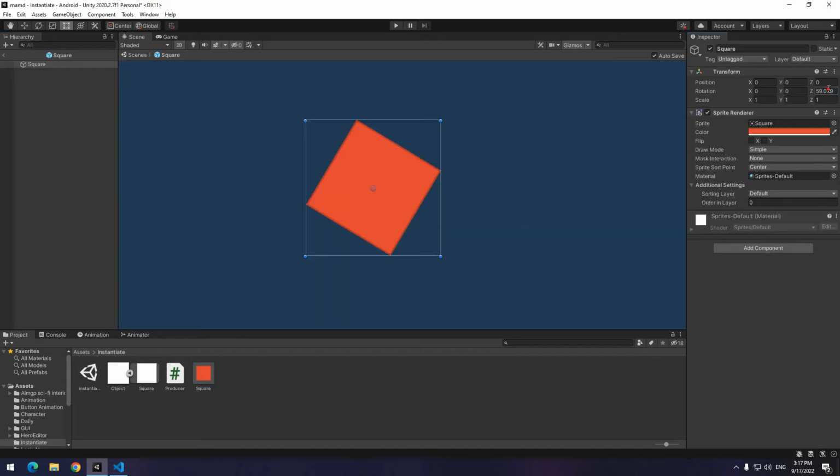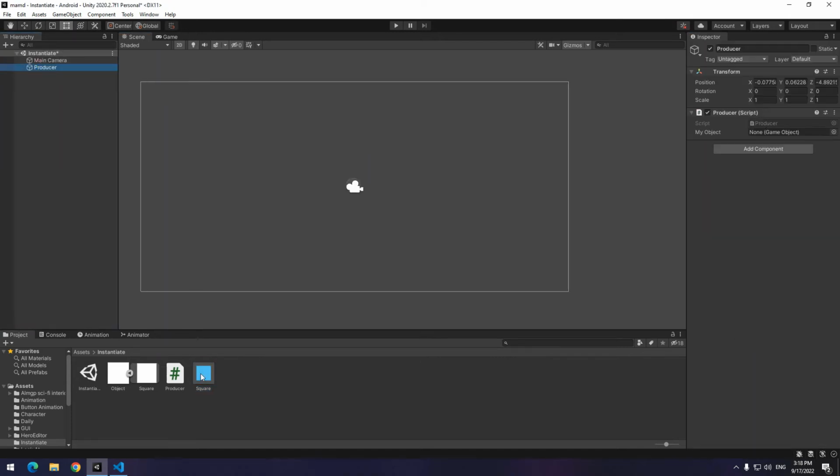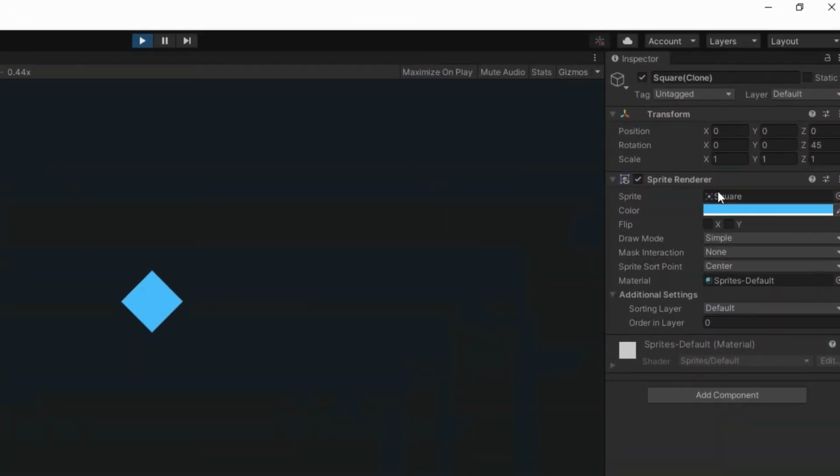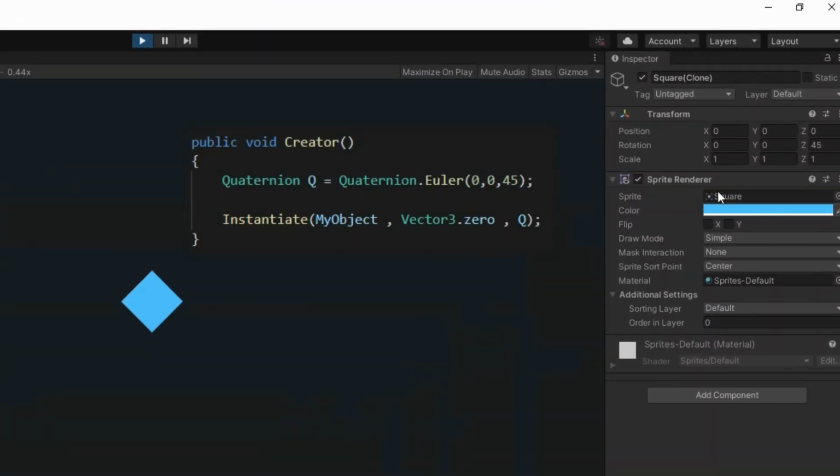I made the prefab like its last state. Now it's test time. Drag the prefab toward the script. After pressing play, you can see the prefab instantiated with 45 degrees. To change the angle, you can put any number instead of 45.